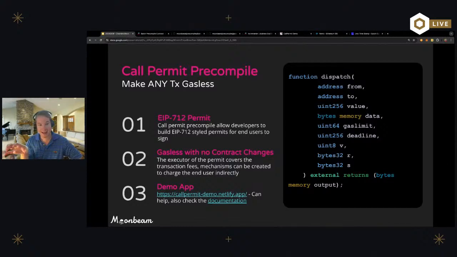So what exactly does the Call Permit Precompile look like, and what are we actually signing here? When you present to the user a message to sign, there are going to be a couple different values, and that's going to include the deadline, the contract address, the call data, also the nonce. All this information is very important, and we'll see exactly how this works in just a second.